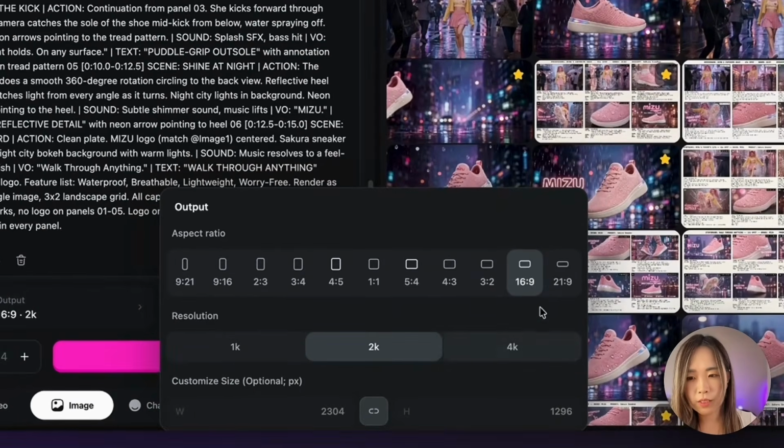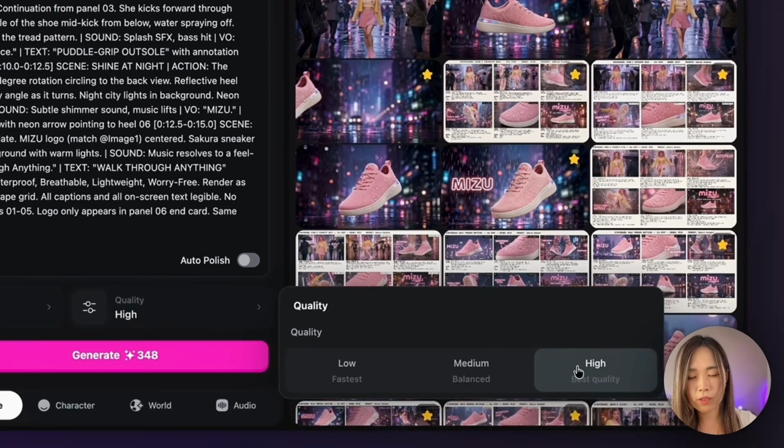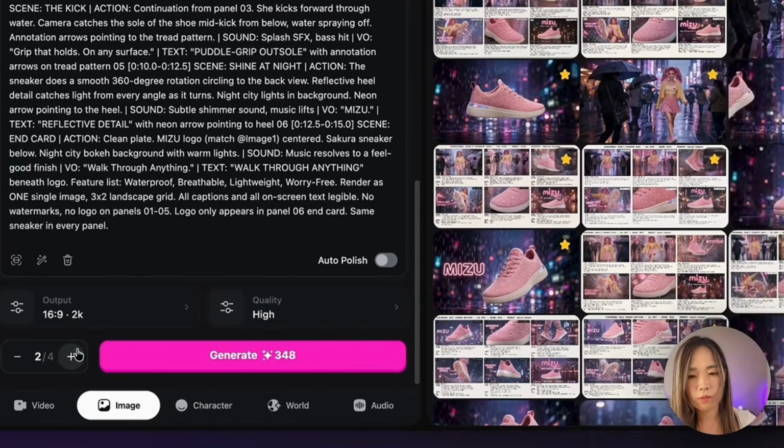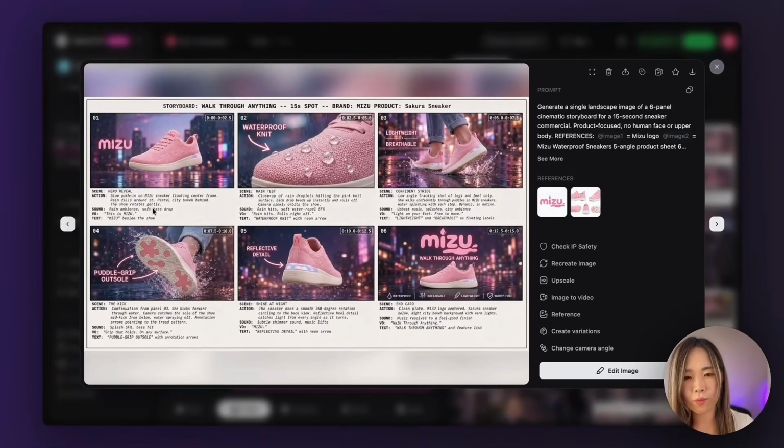In the output area, we can select the horizontal, 2K or 4K resolution, so we capture the most details. I'll select the high quality so we don't lose any details. Select the preferred number of images you want to generate at once and click generate. So the result of our storyboard prompt is an image like this.